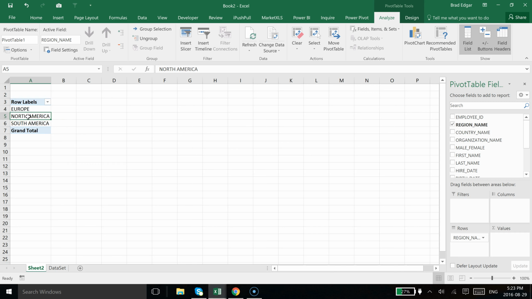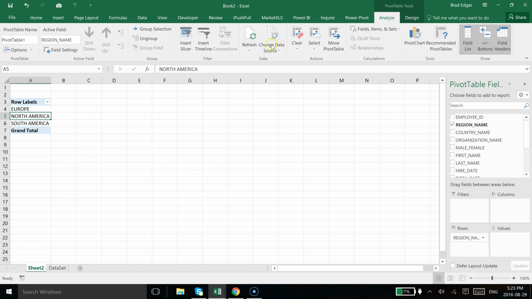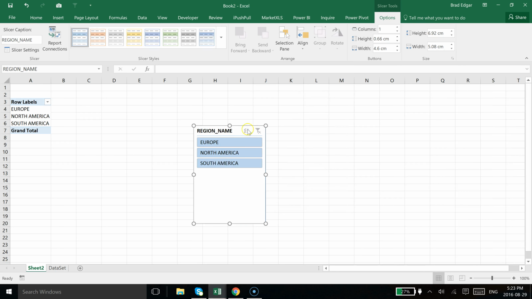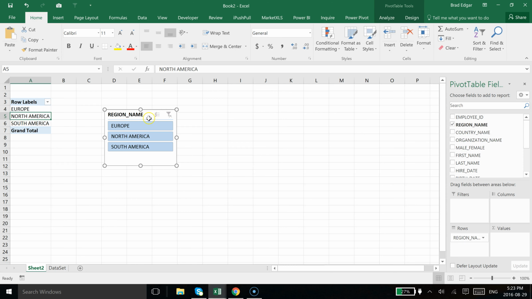Now that the three regions are there, we're going to go to the Design tab. We'll stay on the Analyze tab. We're going to go to Insert Slicer, and we're going to select region name. I'm going to hit OK. That's going to generate this little slicer table on the right hand side, and what I'm going to do is I'm going to cut that, hit Control X.